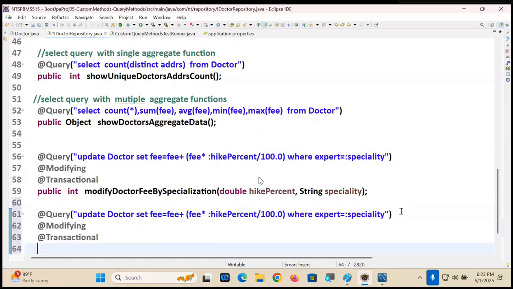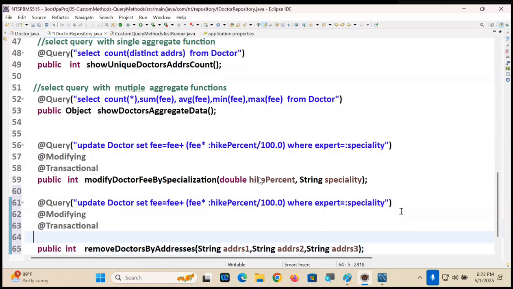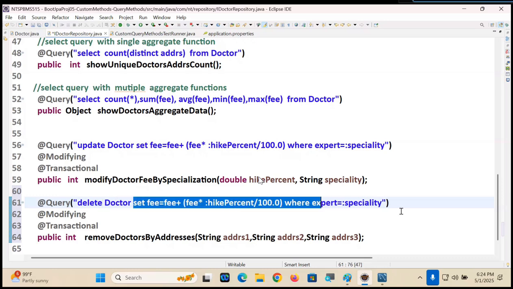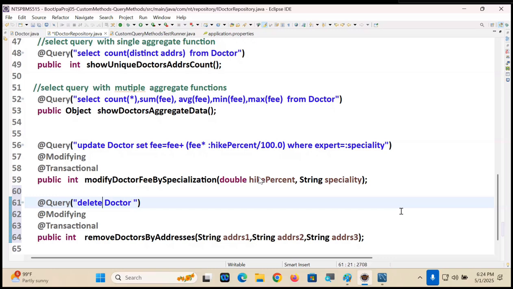Copy this, paste it. Yeah, tell me here. Delete doctor. What is there? Delete doctor. Or delete from doctor. Delete from doctor.